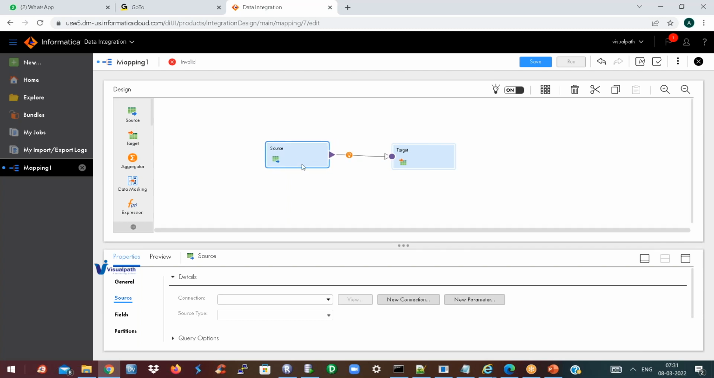Any questions so far on this? I'm just trying to explain a simple mapping here. If you have any questions, please stop me.